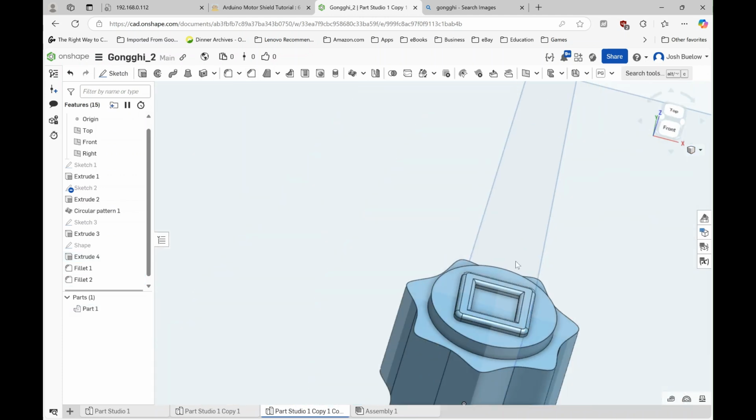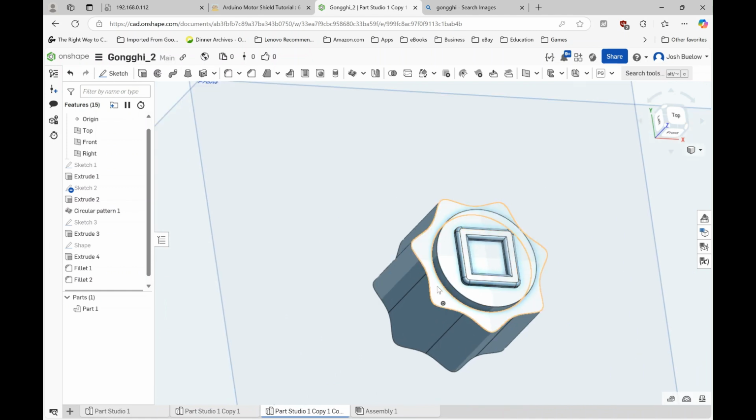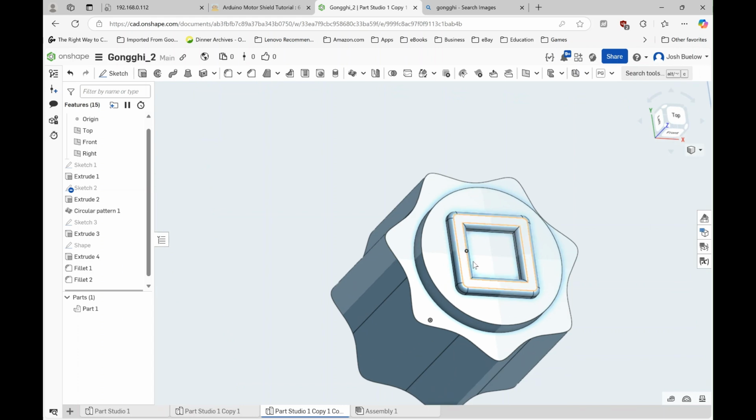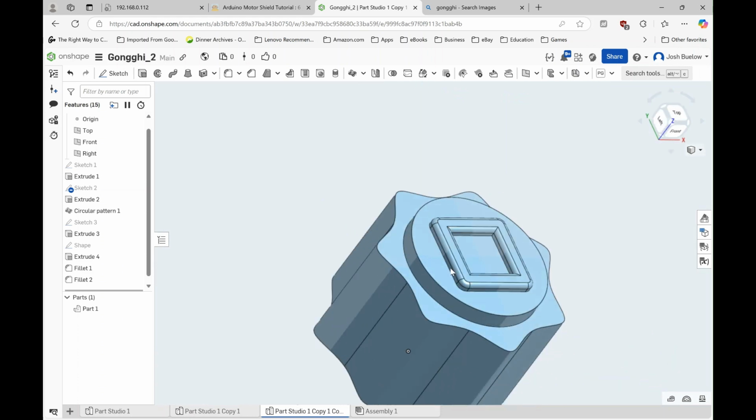There we go. There's a Gongghi. Like I said, you can change the height of these lobes if you want to. You can change the height of your shape, whatever you're feeling.